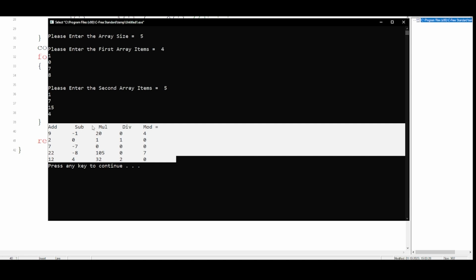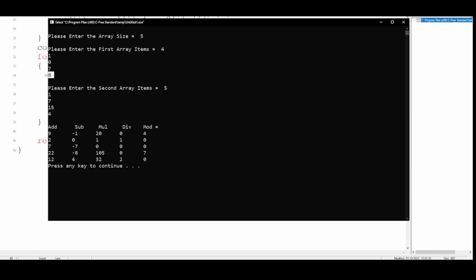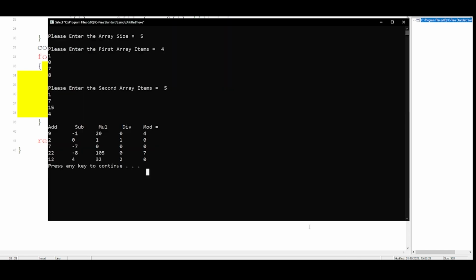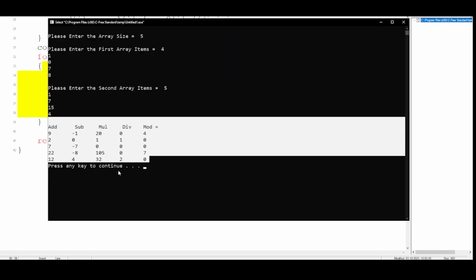Let's take one random example. Let's take here the last element, 8 and 4. So if you see, 8 and 4 addition is 12, subtraction is 4, if you multiply it is 32, if you divide it's 2, the remainder will be 0. So it is giving us the correct answer, and since I'm printing it in this way, as you can see, using \t and \n, it's giving me a proper tabular format. So these kind of operations you can do.